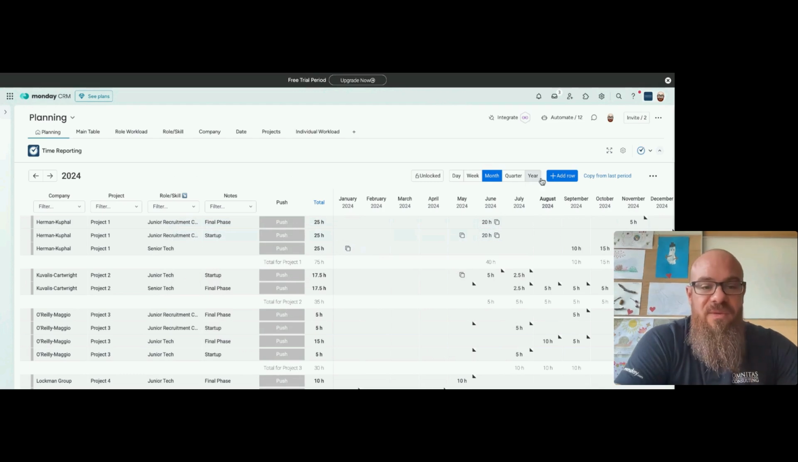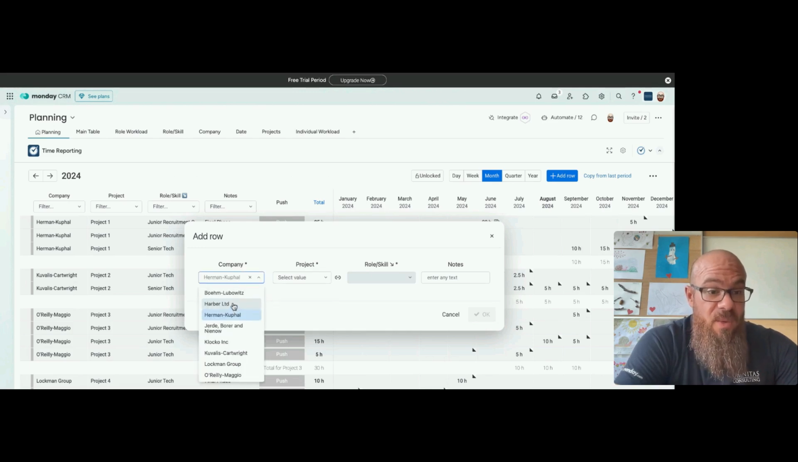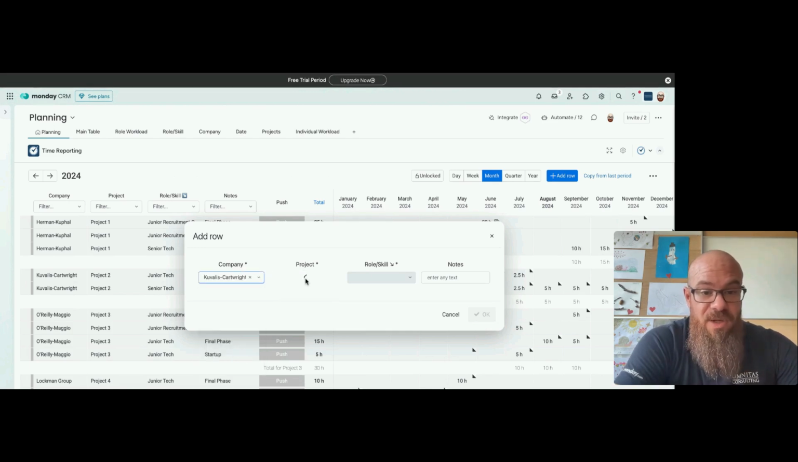So I want to add a new thing. Let's go with the top of the list here. So for this company, let's add something to project 1. And you can see we only have project 1 here, whereas for Kuval Cartwright, we have project 2. So this is what I meant with the cascading options. So project 1, and we already have all the roles here. So maybe if we go to the other one, project 2, we have a junior tech and senior tech.